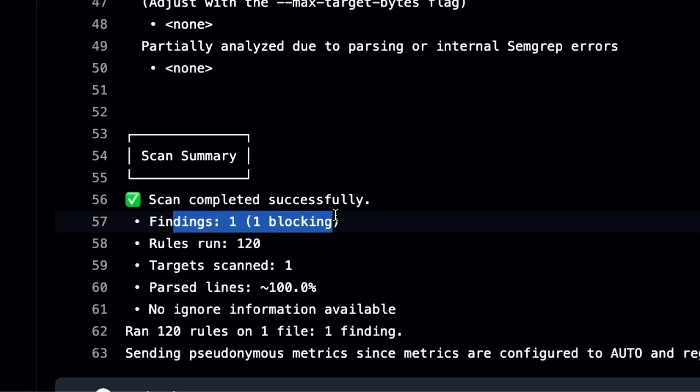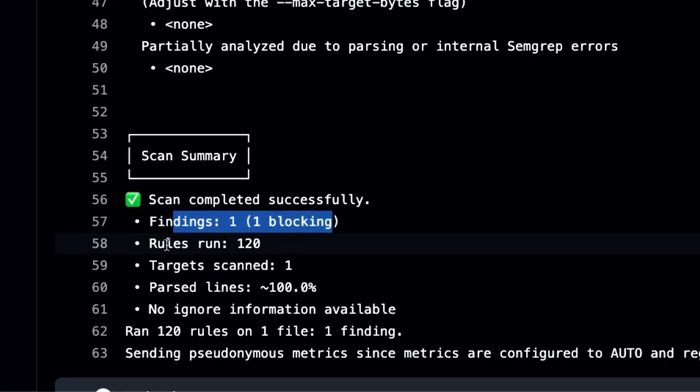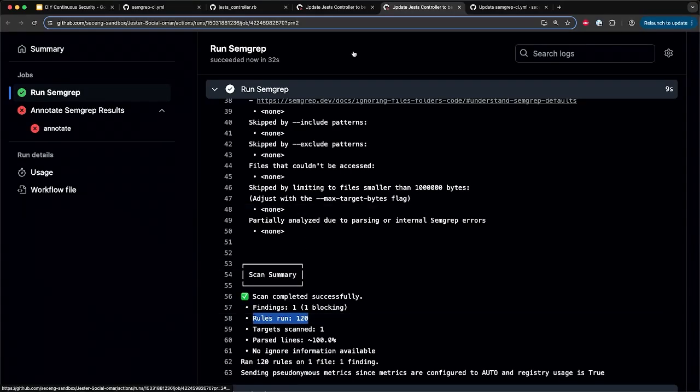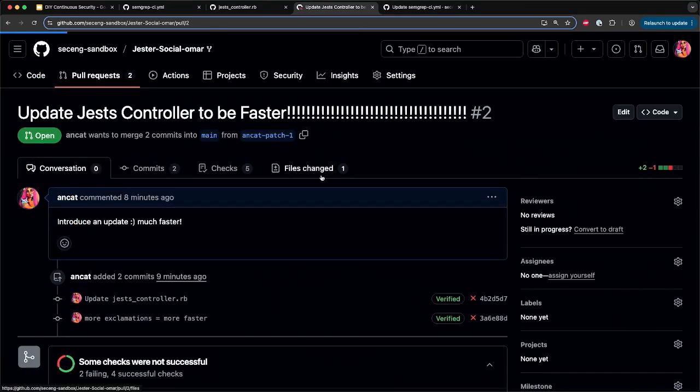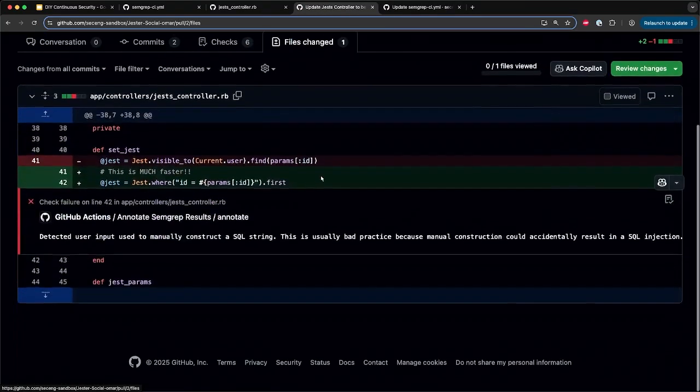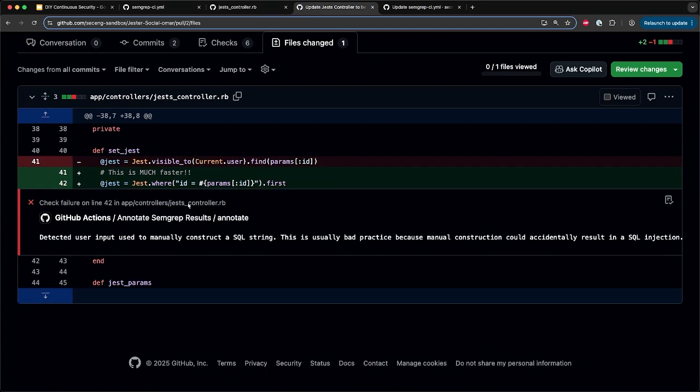So earlier we had 13 findings. Now we've got 1. You can also get some interesting data like rules run: 120. So this is probably because we're writing Ruby and there's not a whole lot of Ruby rules. Earlier, I think it said literally in the thousands. And then if we go back to the pull request, now we only have this one finding.